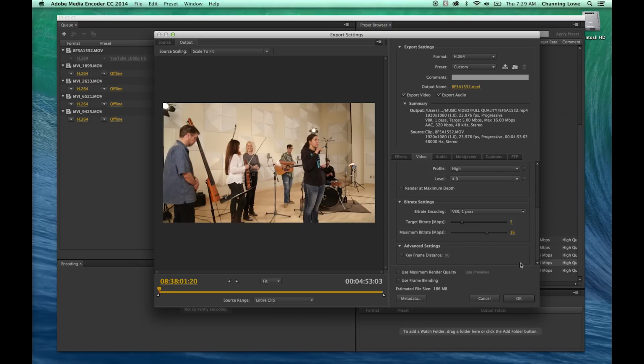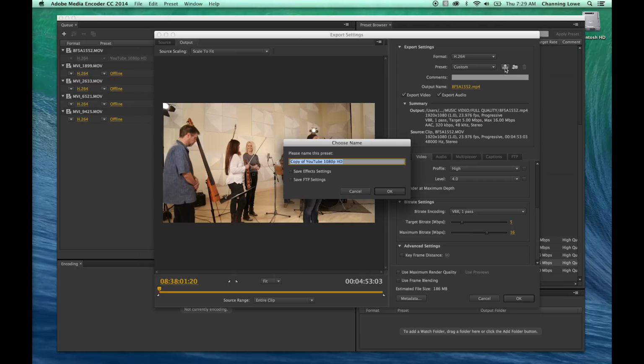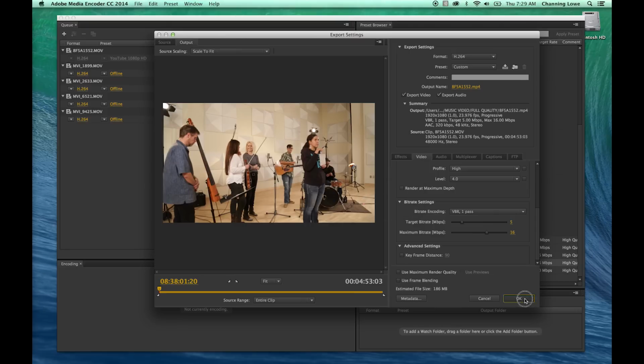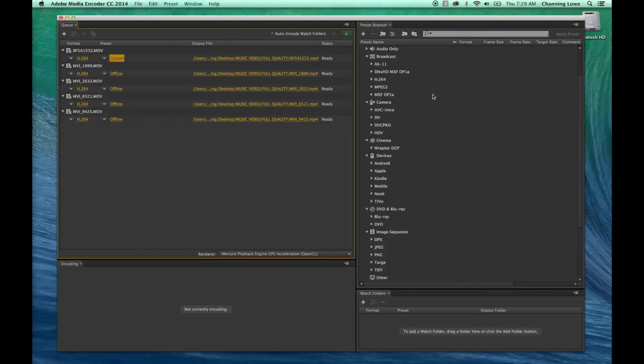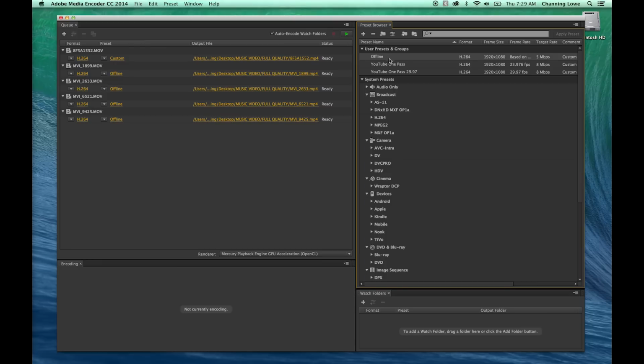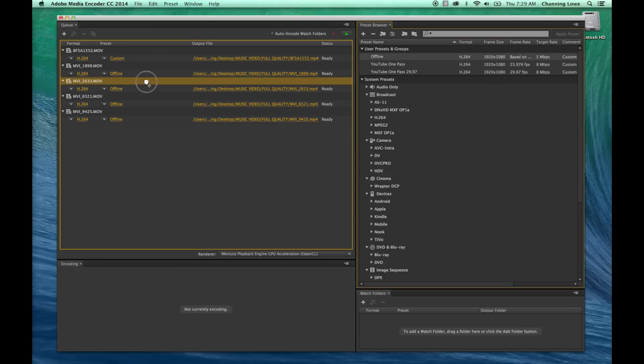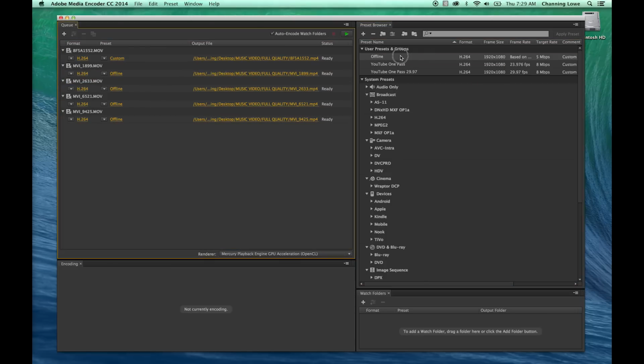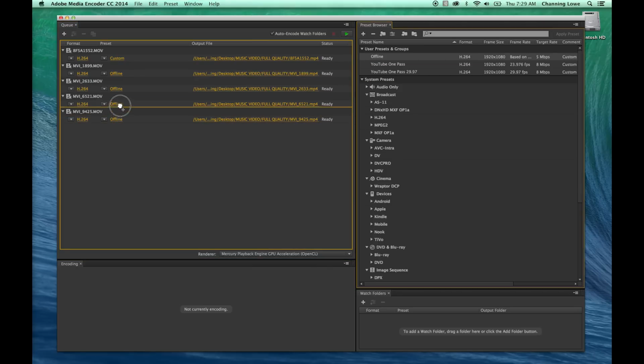Now that I've finished that, I'm going to save it as a preset. I'll click Save Preset and name it. I've already named one Offline, so I'll just type in Offline and hit OK. Once I hit OK, you go up to your presets, and there it is. Now all I have to do is grab it and drag it onto each one of your videos. I've already got it on these as a preset, so you're going to drag it onto each one of these videos.